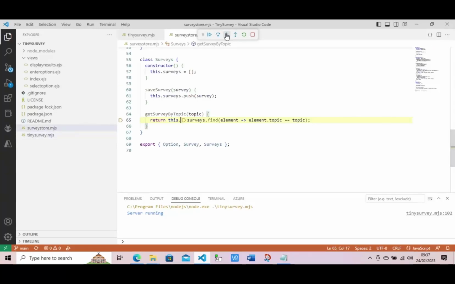We go into the survey store. Now this is, remember, that we did the survey store in the previous chapter when we made a class called surveys that can fetch things for us. It's going to use the find function on the array to actually get hold of a survey with that topic. If it doesn't find one, it'll return undefined. Let's keep on going. Let's step through, see what it does.